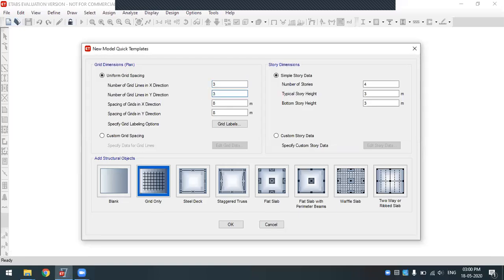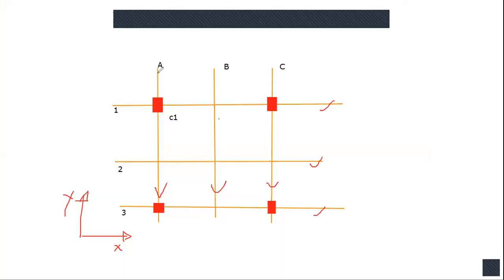So 3 as given. Spacing of the grid in X direction. Again they are asking how much I have to give for the spacing. Spacing means what? This distance. Okay, some distance that is fixed. In X direction, what are the distances? And in Y direction, okay, in Y direction, these are the values.